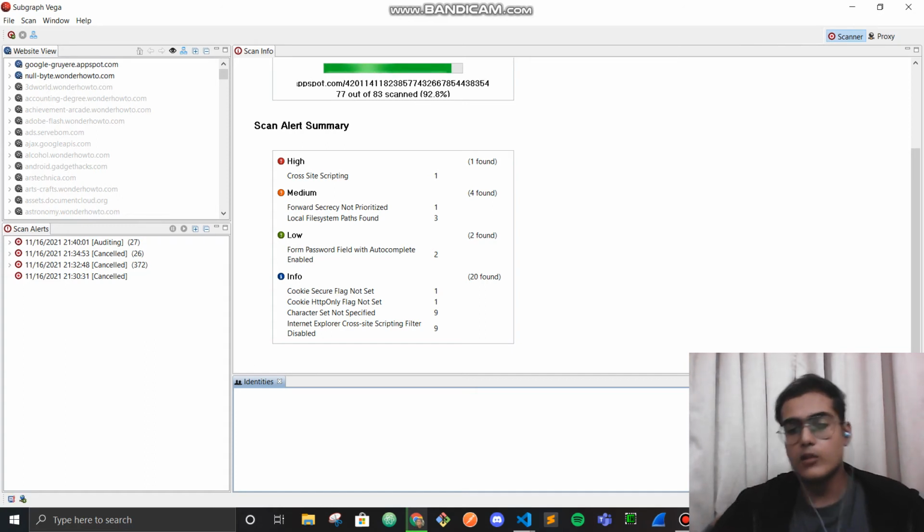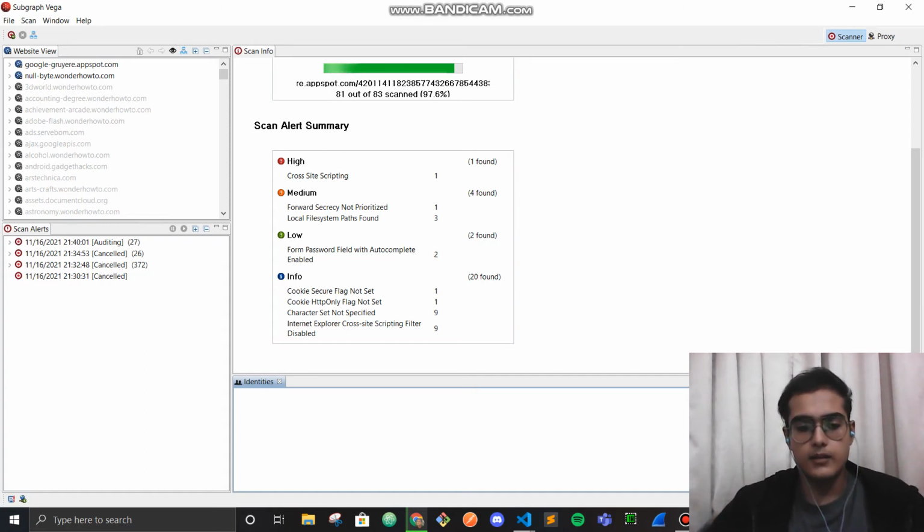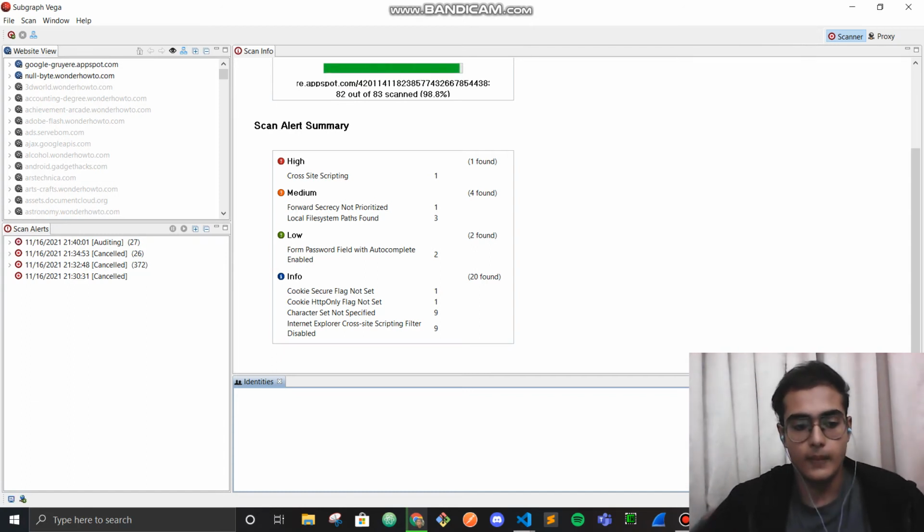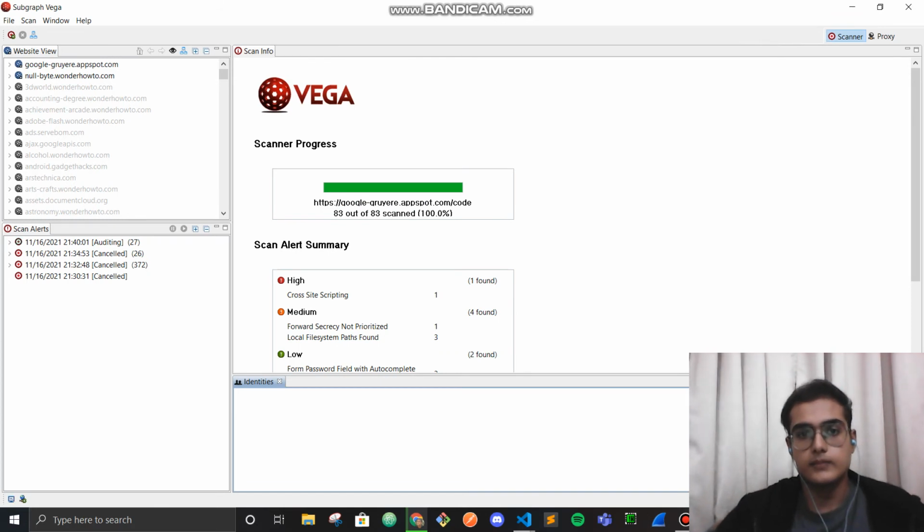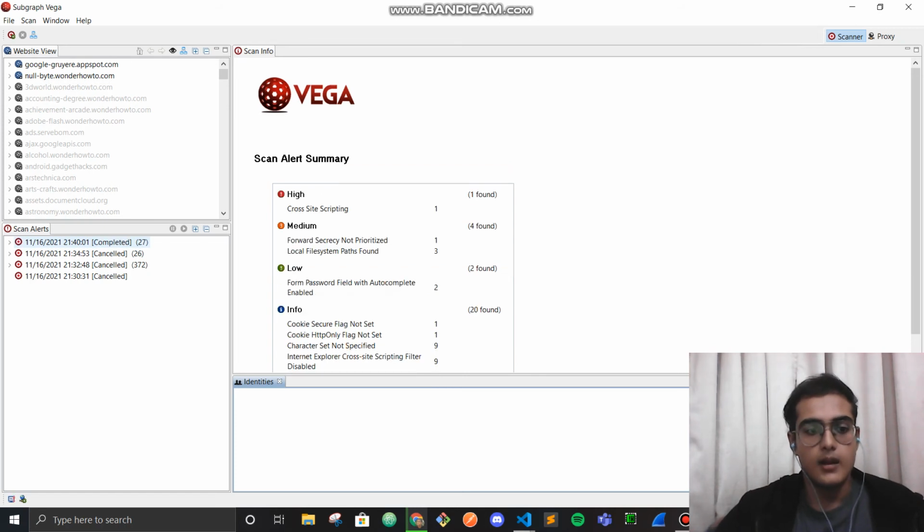All the detection modules in Vega are written in JavaScript, and it's easy to create attack modules using the API which is exposed by Vega. Now it's scanned, it's auditing right now. It's completed. So we get scan alerts here.